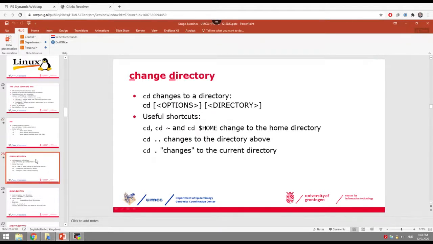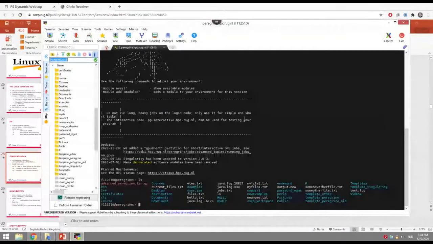Another way of doing that is to first change to that groups directory and then do an ls over there. And changing directories, you can do that with the cd command. Then you have to provide the name of the directory or the path to the directory to which you want to change. So if you want to change to that groups directory on the UMCG cluster, you would have to type cd /groups/ and then the name of that group.